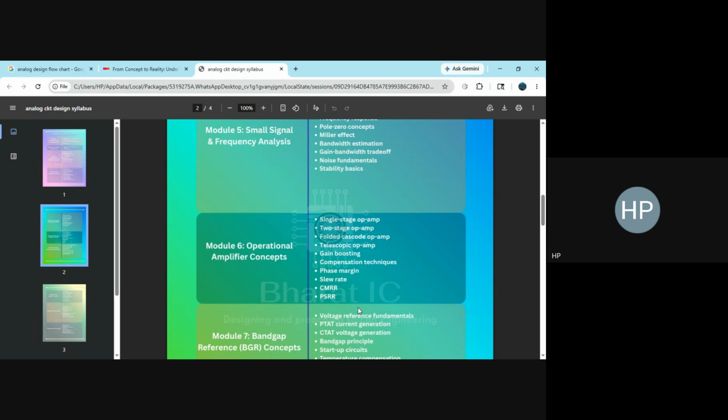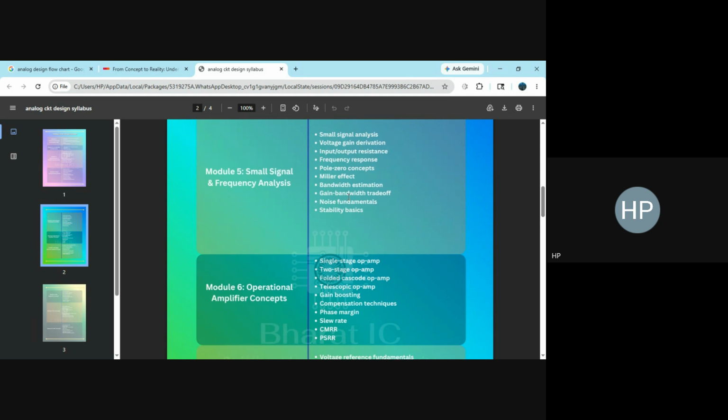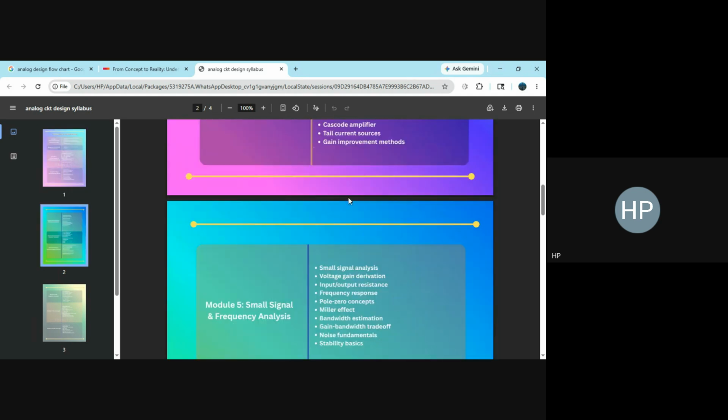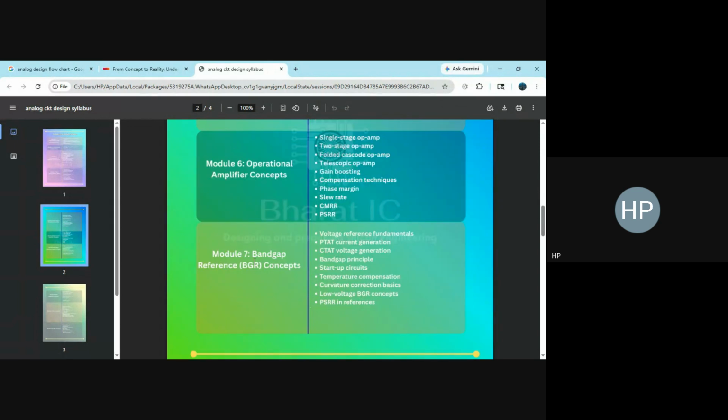Then once we have the knowledge of all these things, we are going to start a small project like the bandgap reference concept. This is one of the important circuits in power management integrated circuits.